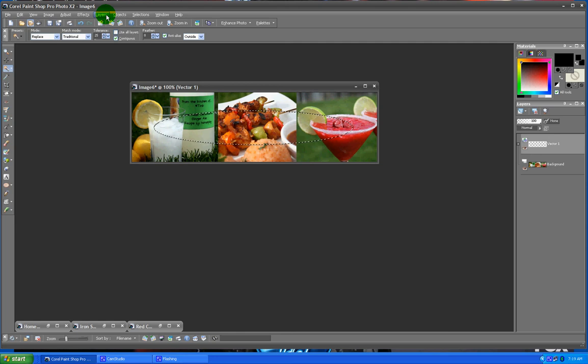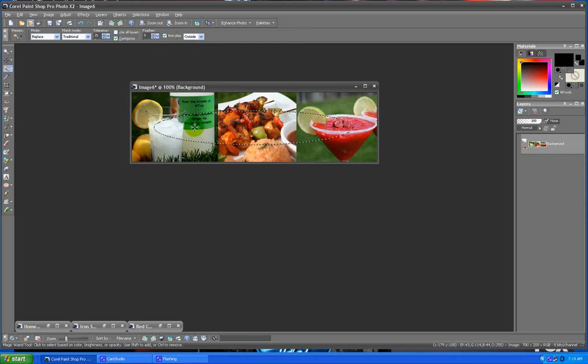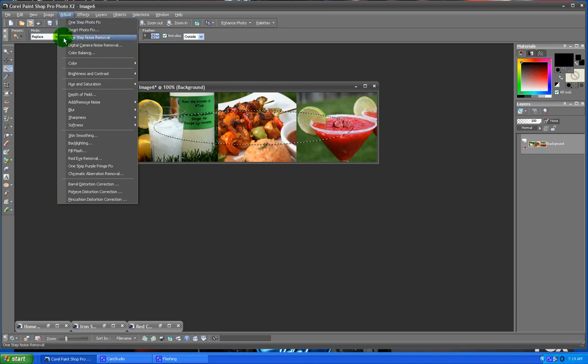And we have two layers now. We have the ellipse layer and we have the background layer. So we're going to merge those together so everything we do inside the ellipse happens to the background. And then go up to adjust and down to hue and saturation.